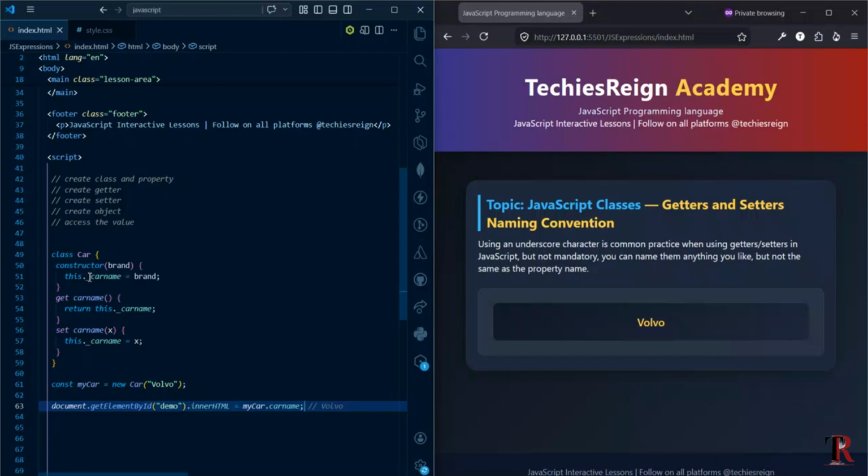So the actual property is being stored inside this underscore car name, as you can see, and this car name and car name, which belongs to getter and setter, are just normal names assigned to them. They are not the actual properties that store the value. The actual property that stores the value is the one with this underscore car name that you can see here.